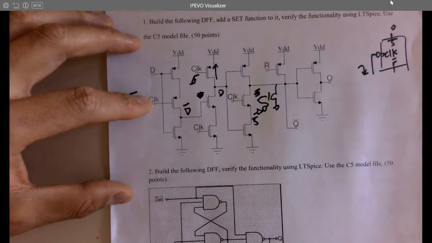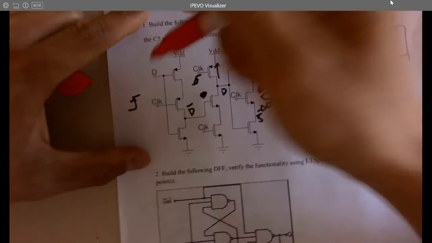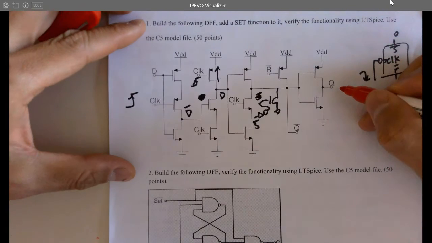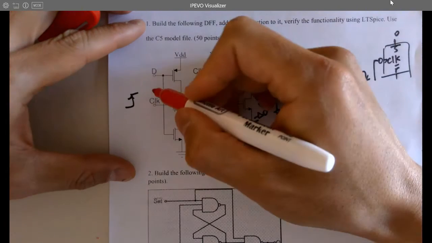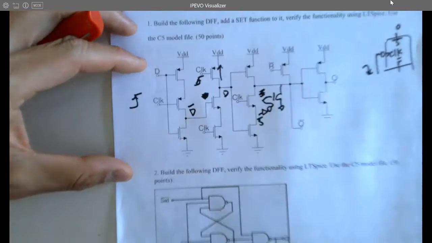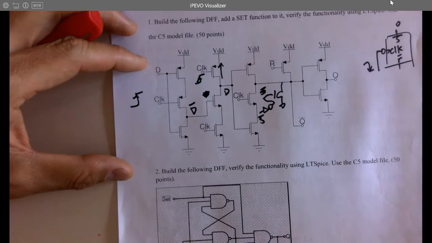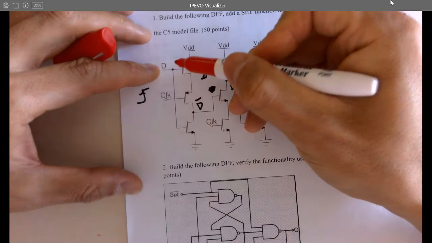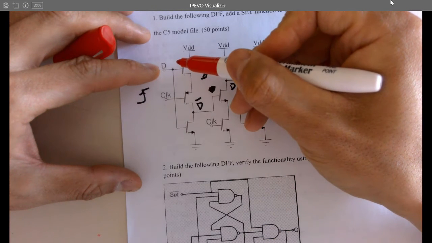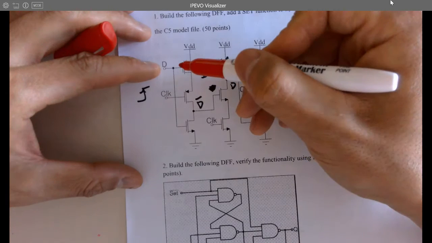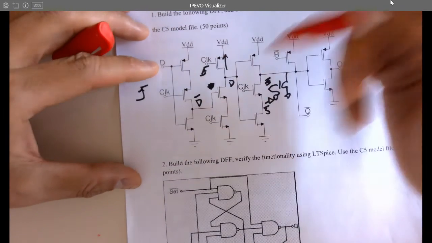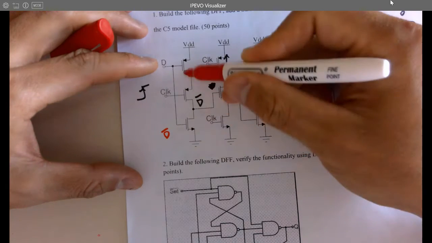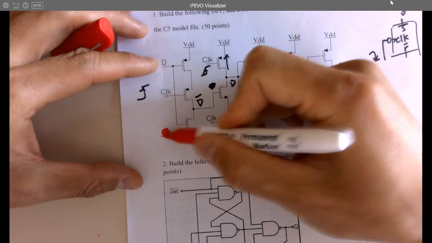Let's make some examples. What about 1, 0, 1, for example? We just want to see if Q will hold at D whenever D changes, right? Because whenever clock's high, if D changes, we don't want Q to change. That's why it's rising edge trigger, but not level trigger. So if D becomes D naught, is it going to change? Clock's high, blocked. So let's do 0, 1, 0 first.